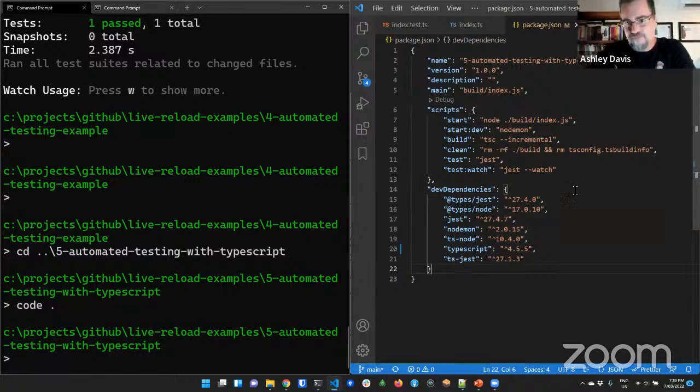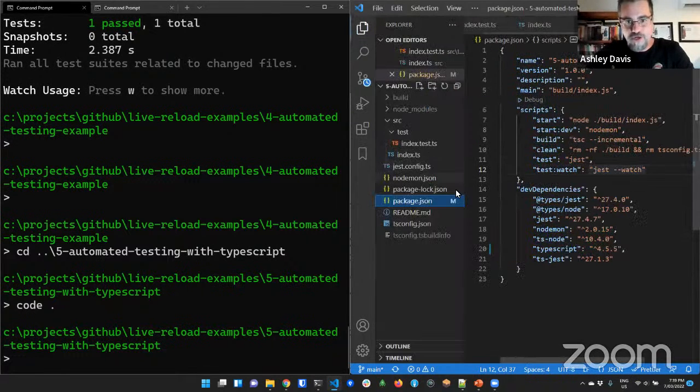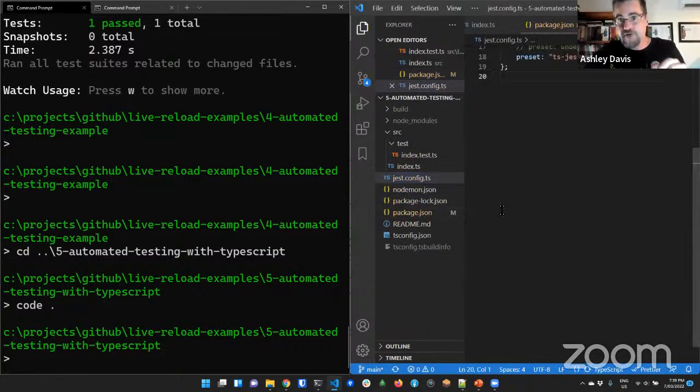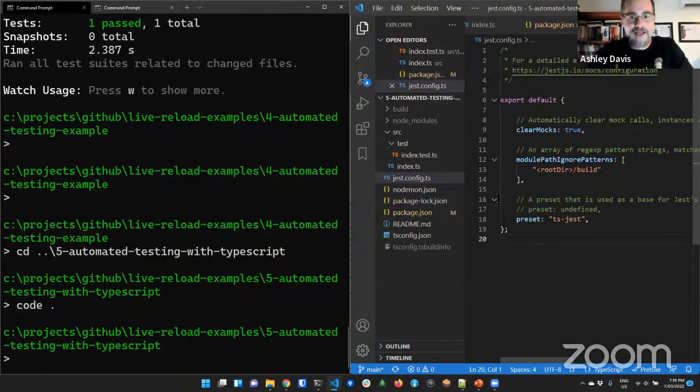Now, in our scripts here, you can see we've got the same start and start dev commands that we had for our TypeScript example earlier. We've got a build command to build TypeScript. We've got test and test watch commands to run Jest. So what makes Jest run TypeScript code? Well, part of it is TS Jest that you can see down here in the dev dependencies. And the other part of it is in the Jest config, is it? Yep.